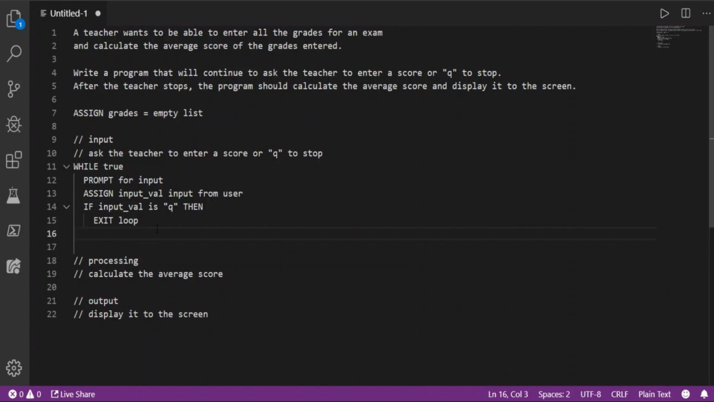All right, but if they did not enter a Q, then it's going to skip this line and not exit the loop, and then we are right here. So if they don't enter a Q, then what we need to do is add that input into our grades list, right? Add input val to grades list. Now again, you may want to validate your input before you add it because you are going to need to do math on it. But for now, I'm going to assume that this teacher enters everything exactly correct. So there we have it, and that takes care of our input.